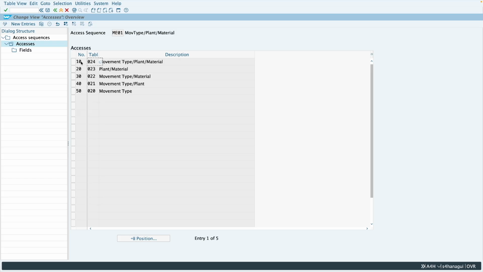And you can see this access sequence contains these tables, and all these tables have been arranged in this hierarchy. So you have an access number and the table. Now these are the tables which were created by combining multiple fields, and all these tables we have arranged under this access sequence in this particular fashion.